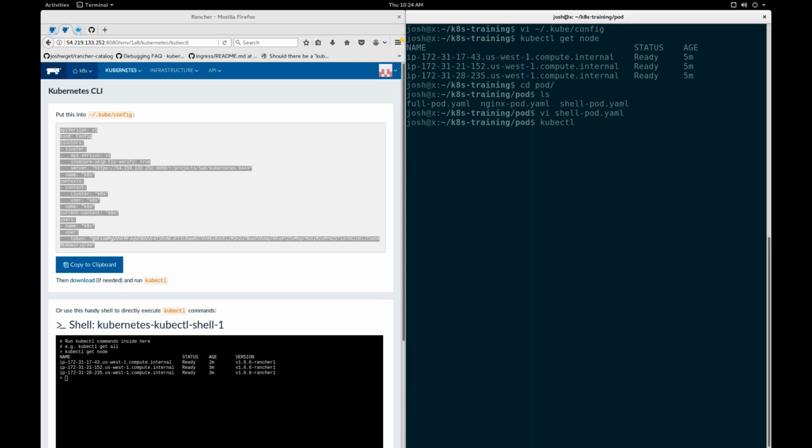To launch this pod, I'm going to use the kubectl create command, which is just going to tell Kubernetes, hey, I have this resource, I want you to create this. You can see that the shell is created, and then we can use the kubectl get command to see which pods are actually there. Okay, you can see that it's already running.